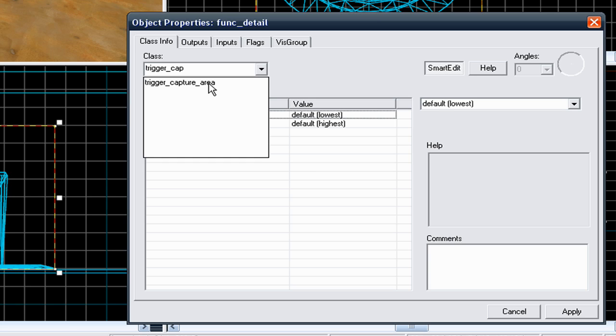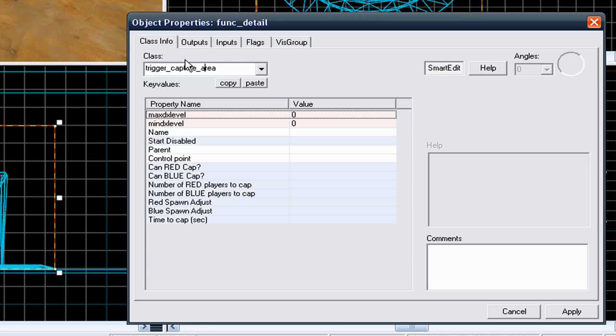So once that's in there, my hammer's frozen again. One second. It does this when you're screencasting.